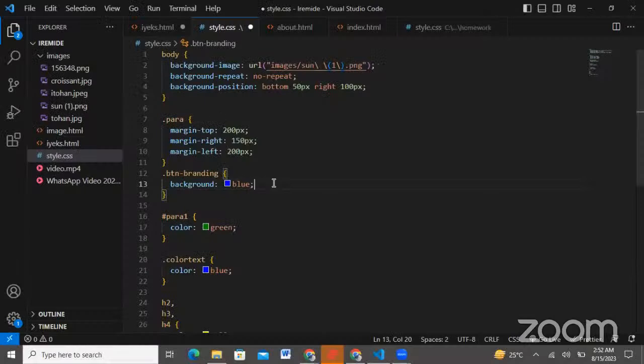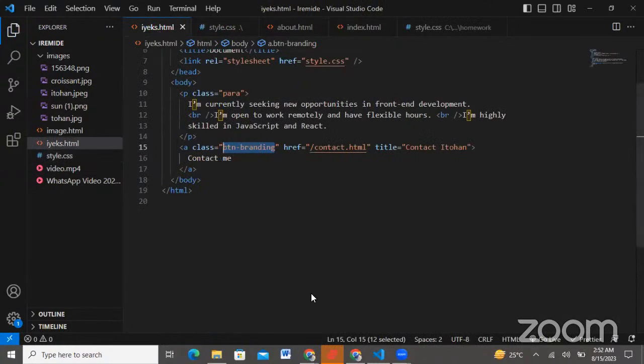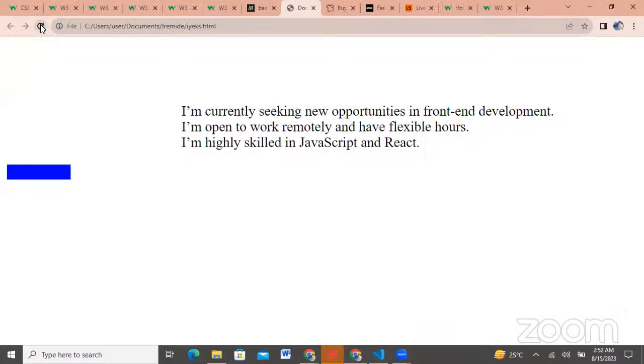Let me just show you guys what I want. Let me share my screen again. Please, if you can see my screen, signify. Yes, I can see your screen. Okay.